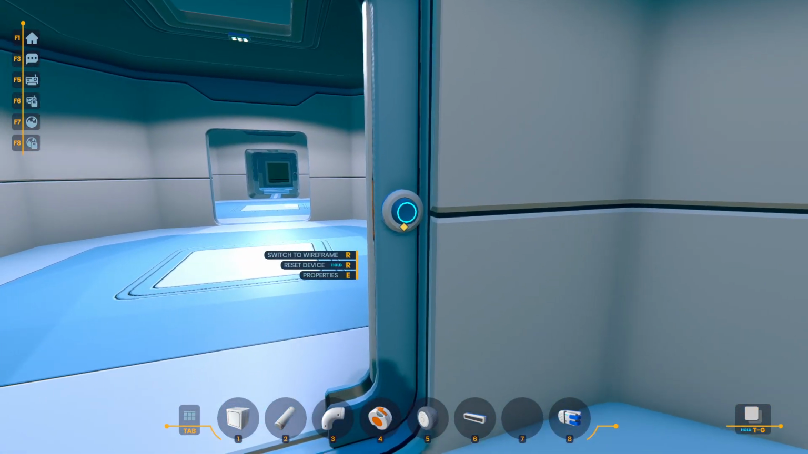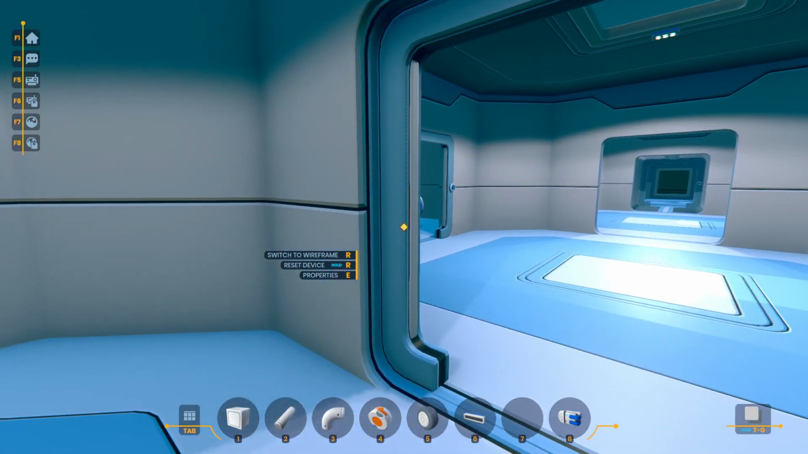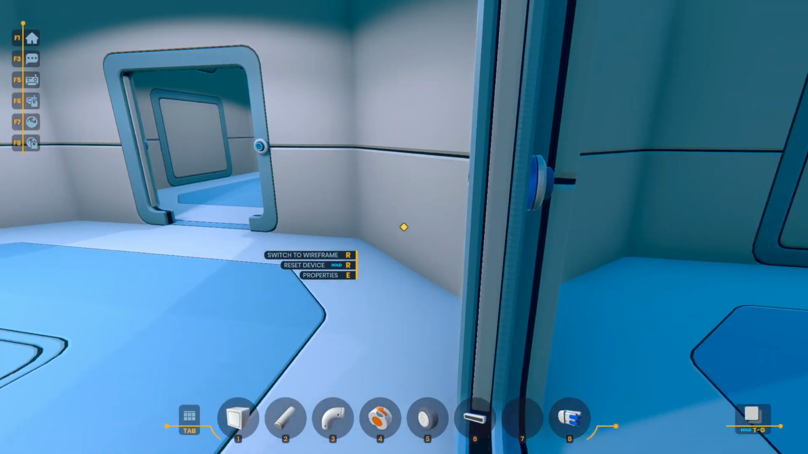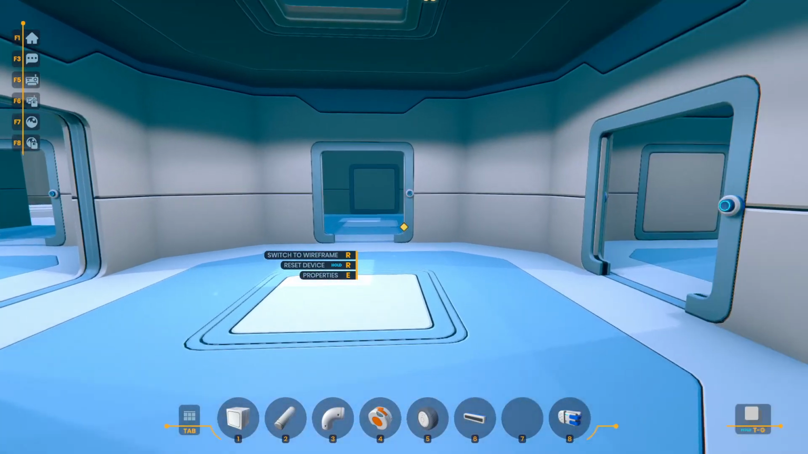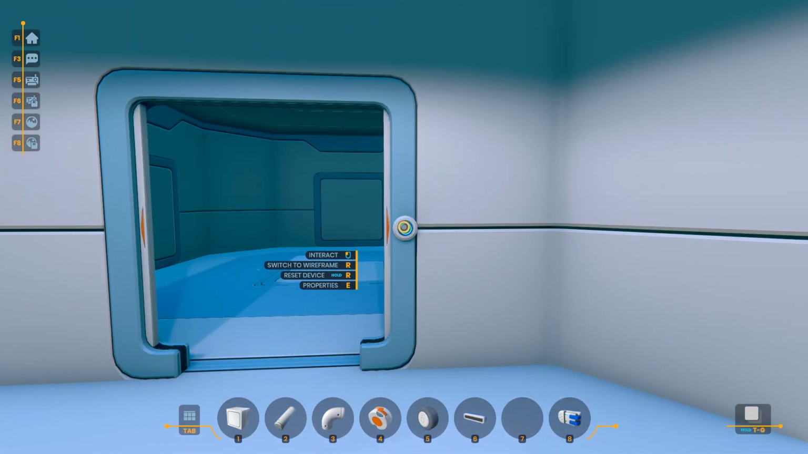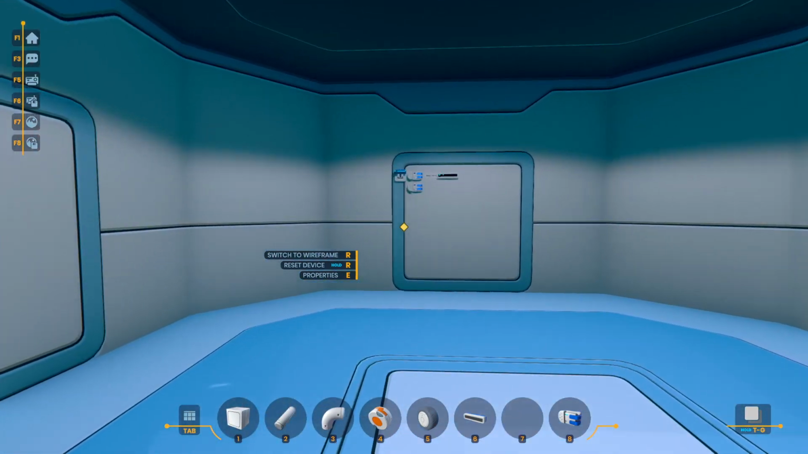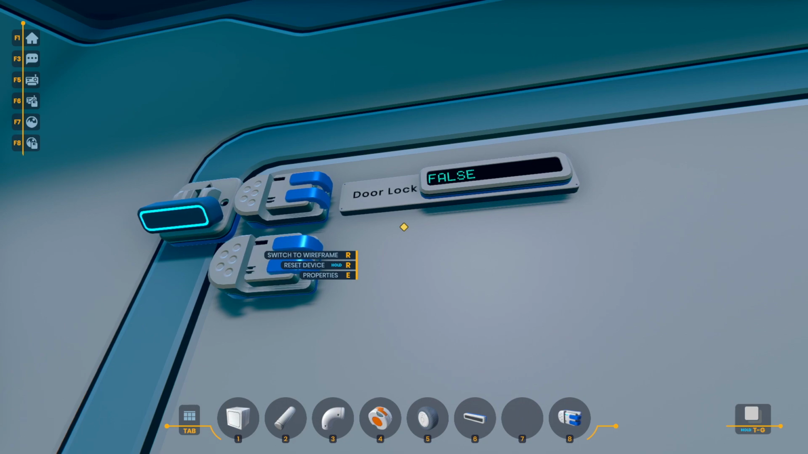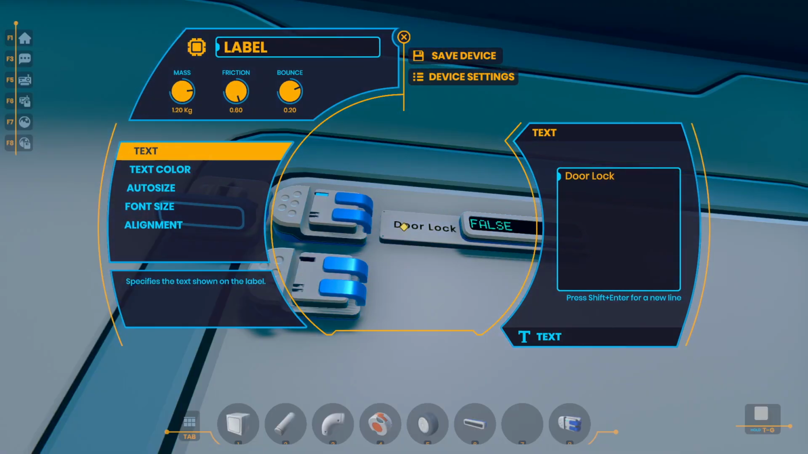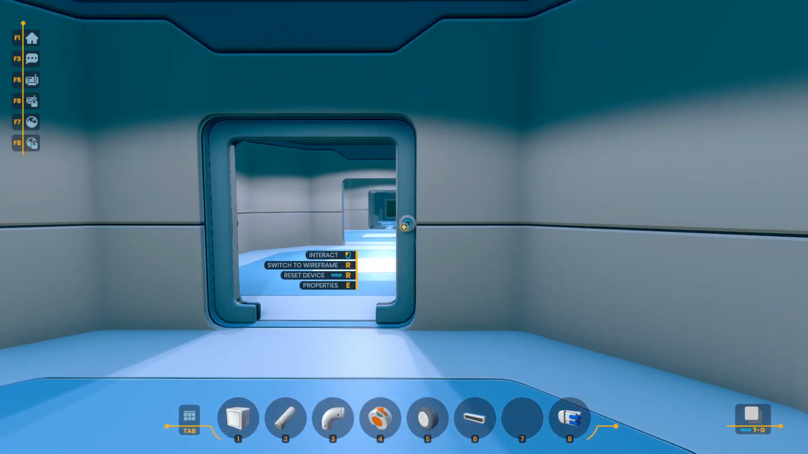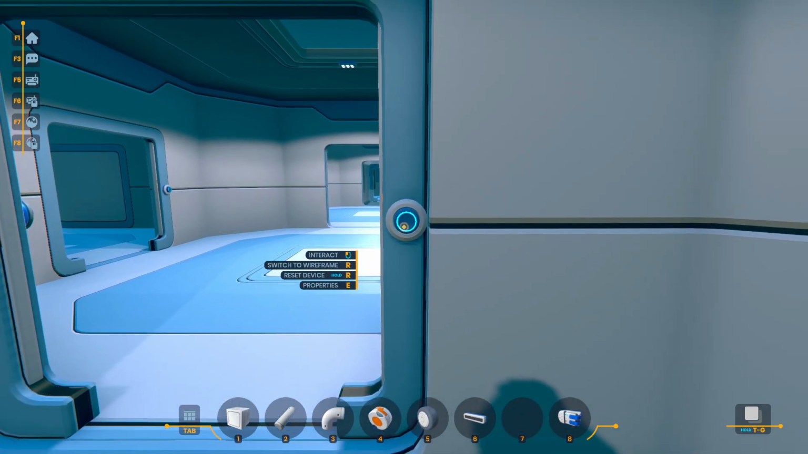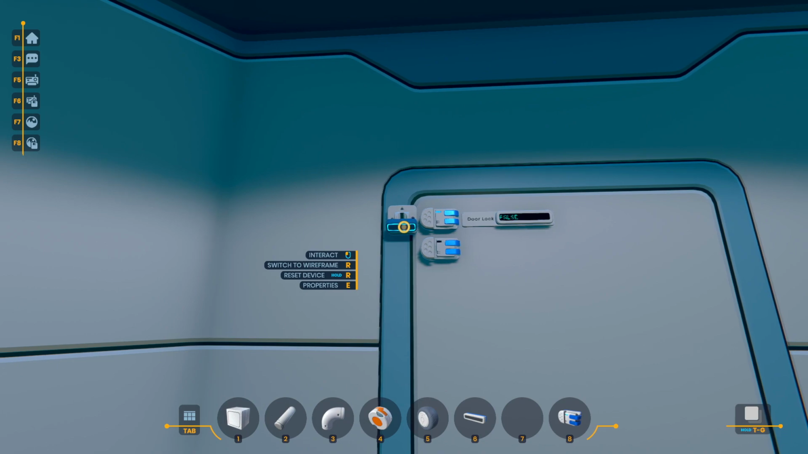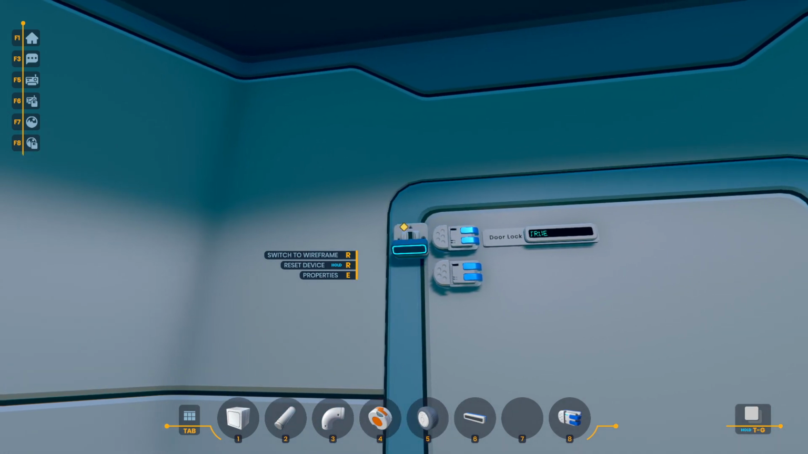And we are back on our recon ship, and I have done what I said I'd do, and I did all the doors. So there are buttons for all the doors. I also added a door lock. The door lock is false, so that means none of these buttons work. There we go.